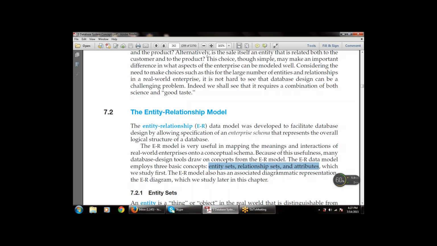The ER model is nothing but the entity relationship model, that is, what are the various entities available in the database design and what is the relationship between these entities. For example, teacher teaches student. So there is a relationship between the teacher and the student, that is, teaches. So this is the ER model that is used to develop the database design.